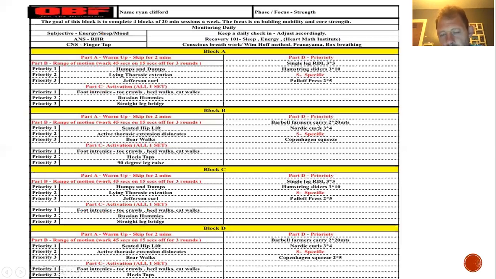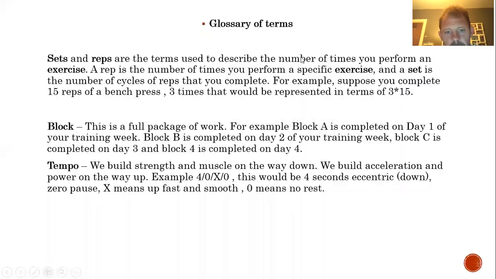Part D is his priority work. You can see he's got barbell farmers carries, 2 sets of 20 meters left and right. Then he does his Nordic curls, 3x4, and his specific work again is some core and hip activation work with his Copenhagen squeeze.